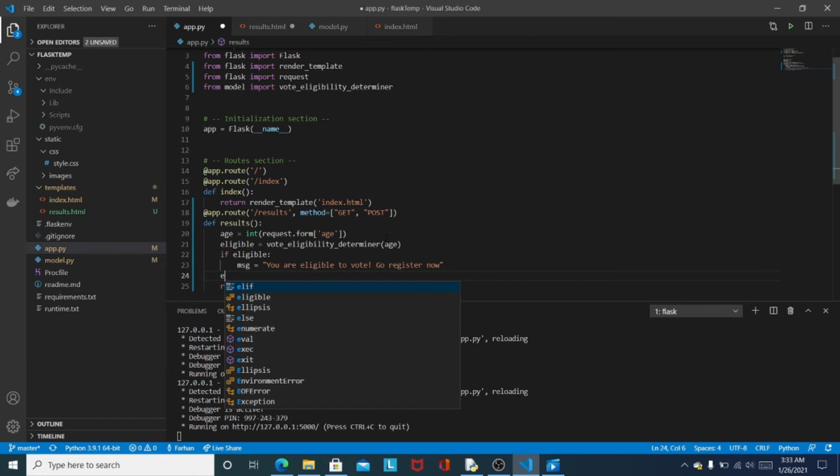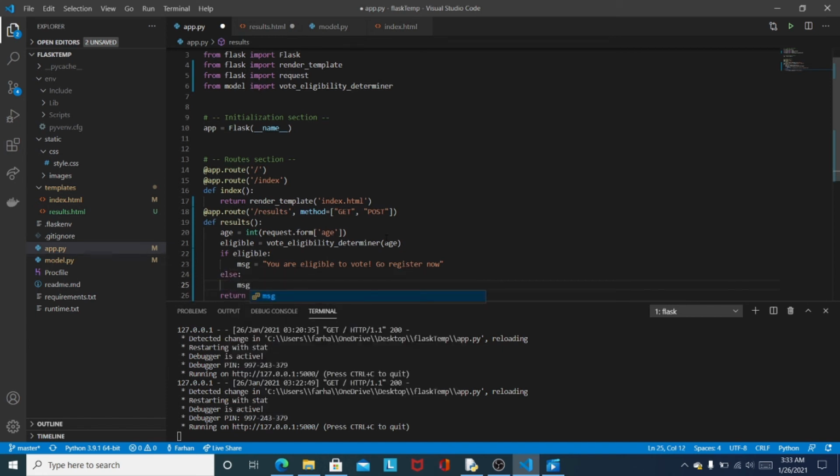Now, what if the user is not eligible? I say else, message is equal to "Sorry, not eligible." And if I want to be a little more informative and say how many years the user has to wait in order to become eligible to vote, I could say "You have", and I'm going to concatenate my string by adding the plus, and I'm going to add 18 minus the current age of the user. This is the difference that the user has to wait in order to be eligible to vote. And I'm going to say " years left to wait in order to be eligible."